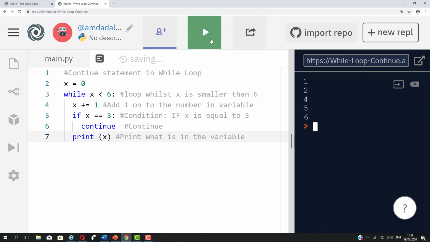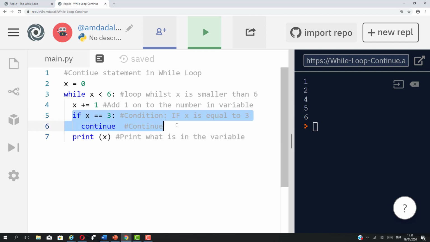So as you can see, it's printed the number 1, 2, and when it went to 3, it skipped, because in this section here, if the value in the variable, which would be 3 at one point, is the same as 3, then continue. So you just have a break there and you continue. So that's why the number 3 was not printed here.